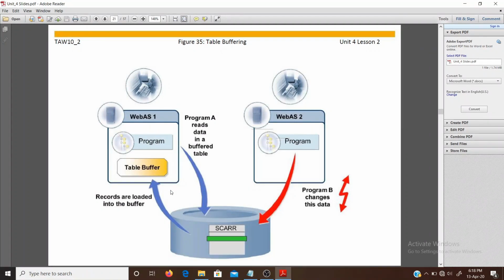As we have already discussed buffering and data access through the buffering, this is the same concept we are using here, but the question arises: suppose we have two application servers and at the same time they want to access the same table, then how will they synchronize the database records in their buffers?